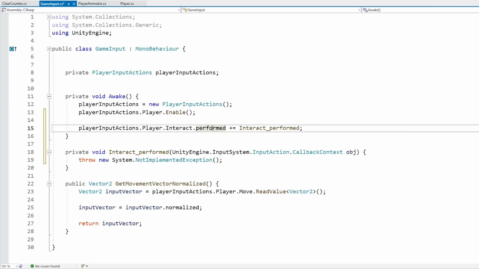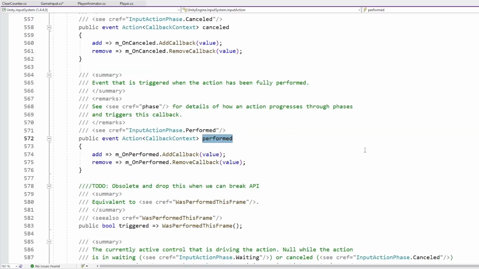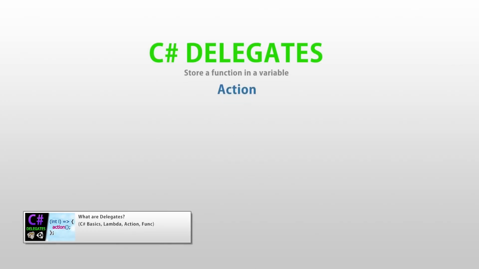As usual, we can inspect the event, so we can right click on it and go to definition. And yep, here is the definition. And you can see that this is an event of type action with a callback context. Action is what is called a delegate. I also have a video on delegates if you want to learn more about them in detail. For now, we don't really need to worry about what is a delegate, we just need to use it.